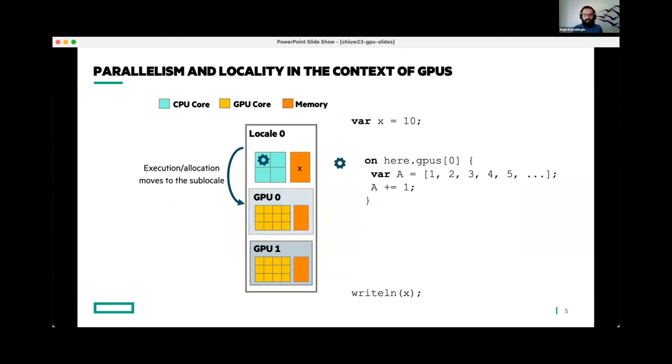So what happens here is that here is a predefined variable that describes the current node that you're running on. And with the GPU support, what we have is this GPUs array that just stores GPU sublocales. So what this does is you are targeting the first GPU on your node. And what does that targeting entail? So any kind of dynamic allocation that happens inside the on statement will now be satisfied through the GPU memory. And any data parallel operation here, this is a promoted array incrementation operation in Chapel, any data parallel operation such as this one will be executed on the GPU.